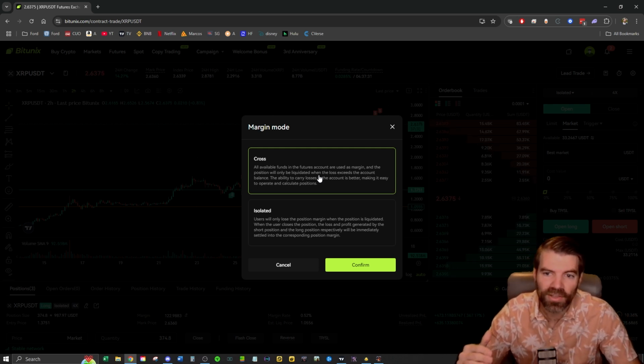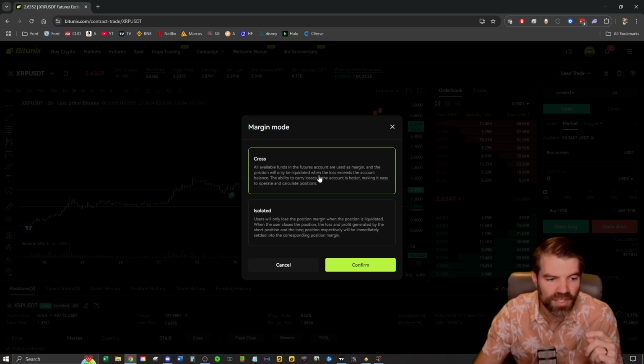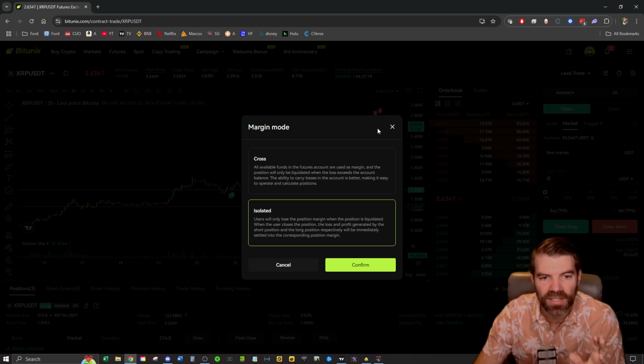So if you have a lot of money in your account, some people use cross margin and then they open small trades, and that means it's really hard to get liquidated because you have so much margin in your account. But I like isolated. That means if I make a bad trade, it's only going to liquidate that one trade, okay?